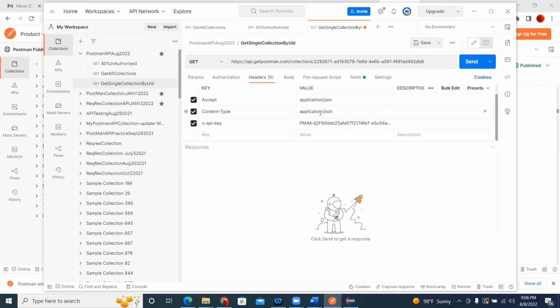So now you save it. After making changes, make sure you save it. Press Control S, otherwise the save button will be there and you can click on it. Now you hit the send button. Your method is GET, with the endpoint URL, then collection slash the UID, if you want particular single collection details. This is what you have to give. Click on the send button.